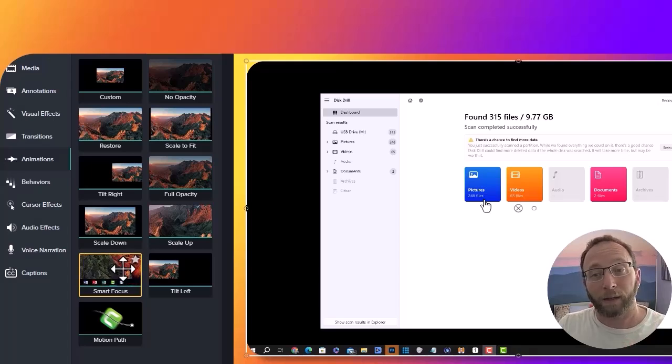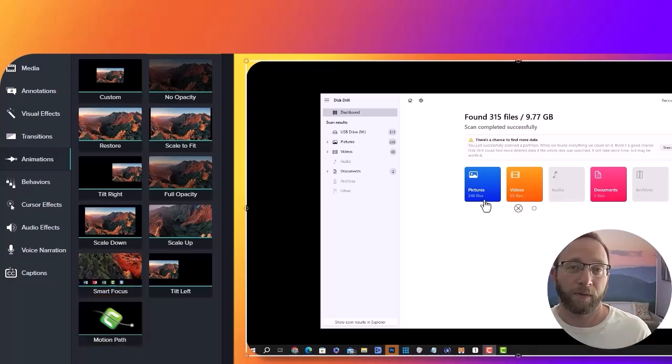Now, the one that I love is this smart focus. For the most part, you drop it right on there, and then the program itself will analyze the video, what's going on, what you're talking about, what you're pointing at, and it will essentially figure out where to put different keyframes and zoom into different things, and you can go back and edit it.